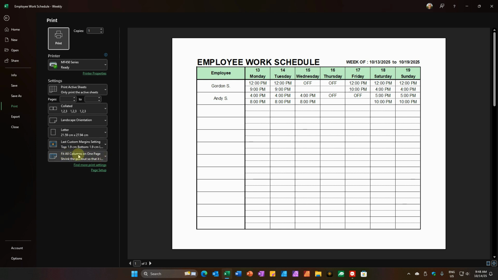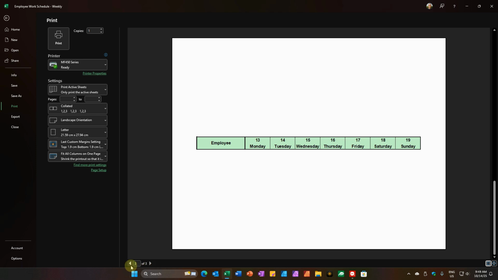And you can also fit all columns onto one page. And depending on your printer settings, you can center it horizontally and vertically so it's dead center. It just looks a lot more professional and cleaner for your employees to see it this way. And since we're only using 12 rows for the employees, you'll need to just print up the first page only. The second and third page are blank.